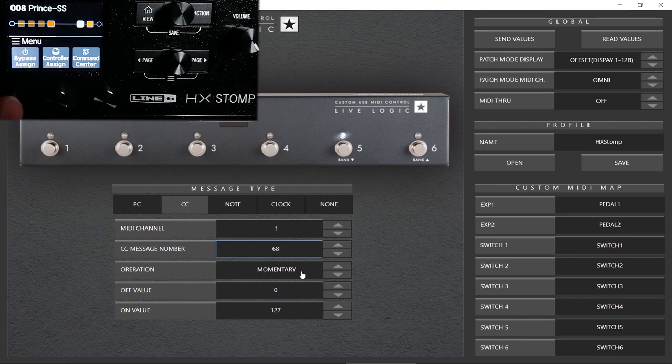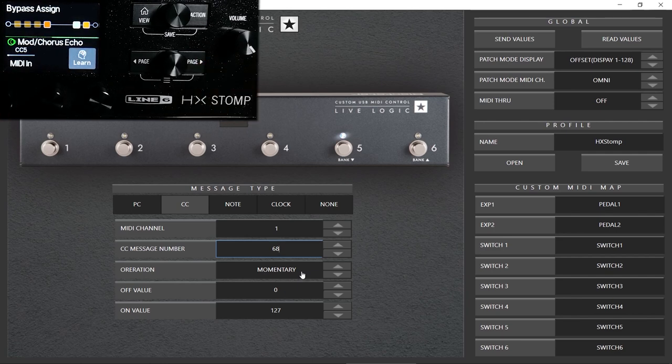Let's now just top this off here. Let's assign this to the last one. Bypass assign. Again, there's nothing there, so we want to page over. MIDI, learn, foot switch six. So now that's set to momentary right now. So I'm going to change that in the editor. I'm going to click on foot switch six, and I'm going to change this to toggle. Then now hit send values to your device.